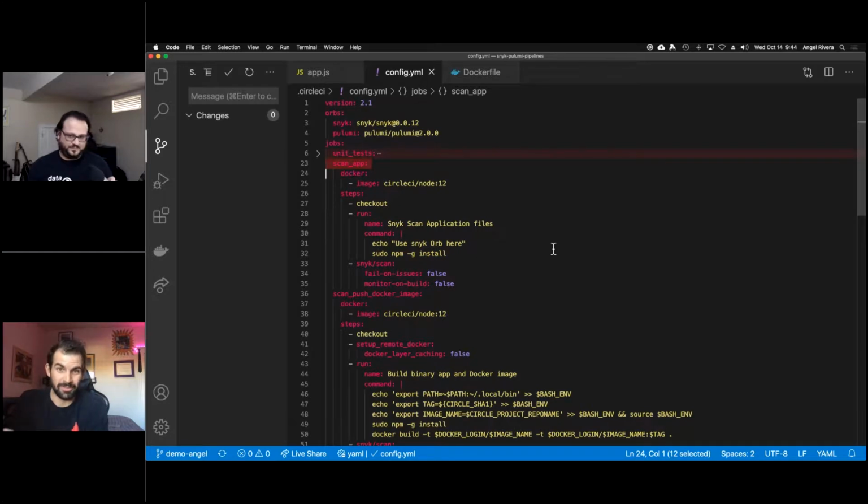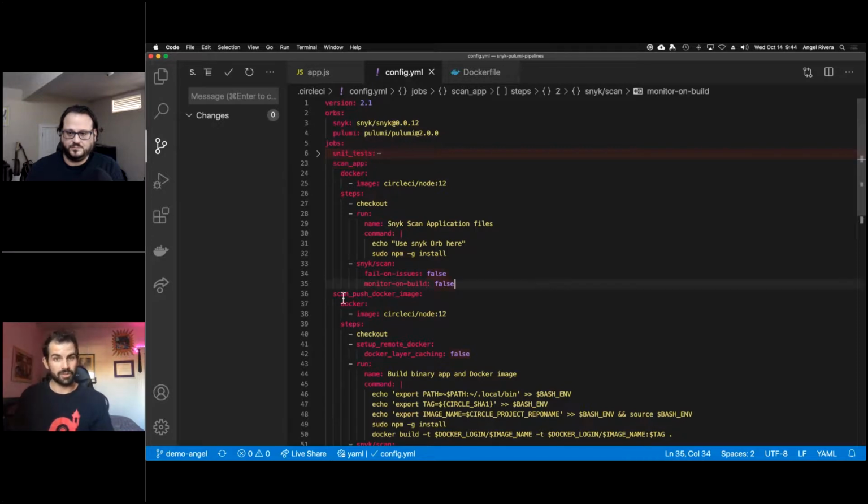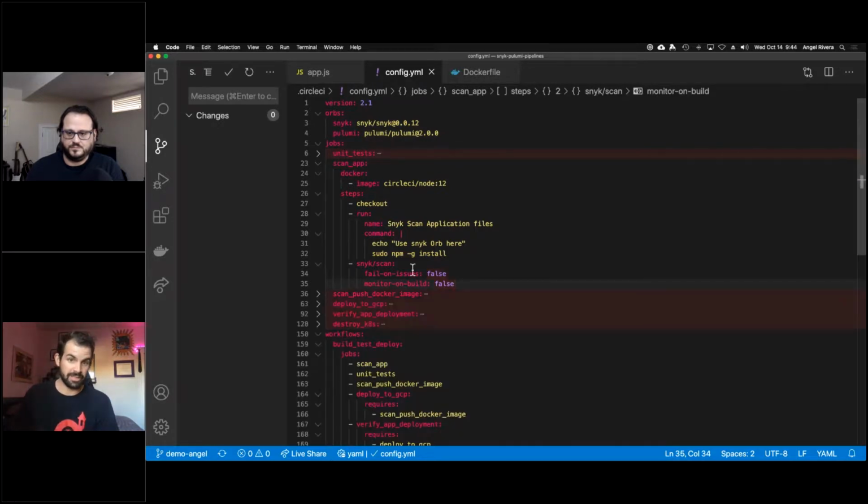What the orbs do, the Snyk orb in particular, similar to the Pulumi one, is provide reusable configurations to simplify adding tools into your pipeline so you can run them within the workflows. So what we're doing here, Angel mentioned we have two separate invocations of the Snyk orb. The first one is scanning the application files itself. So this is looking for issues in the open source components that the application is using.